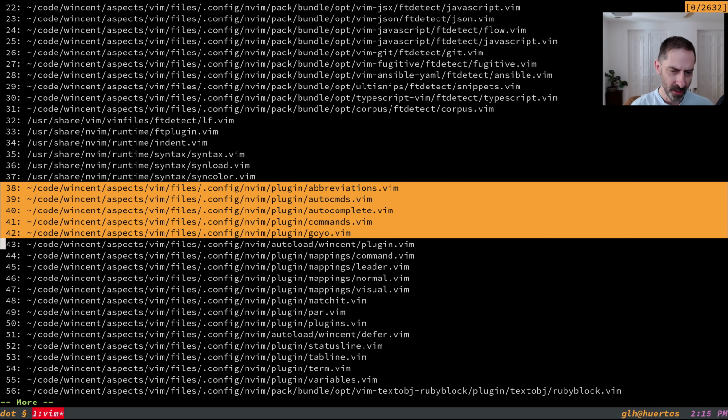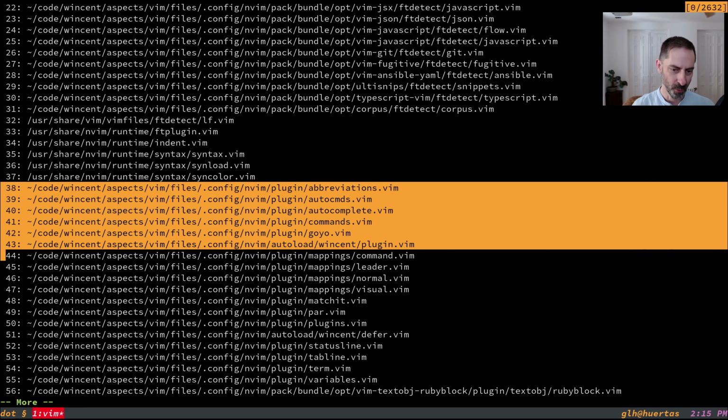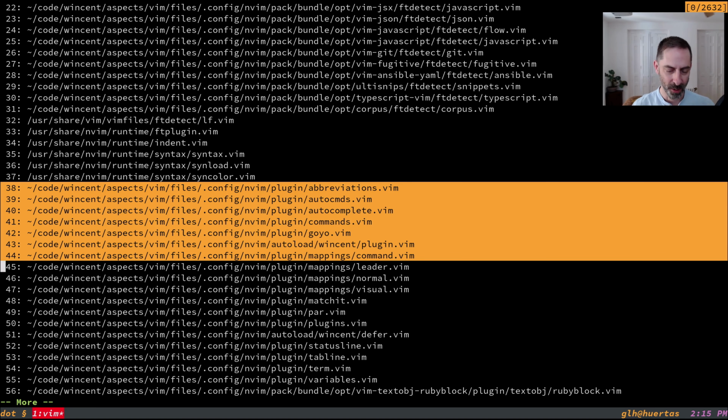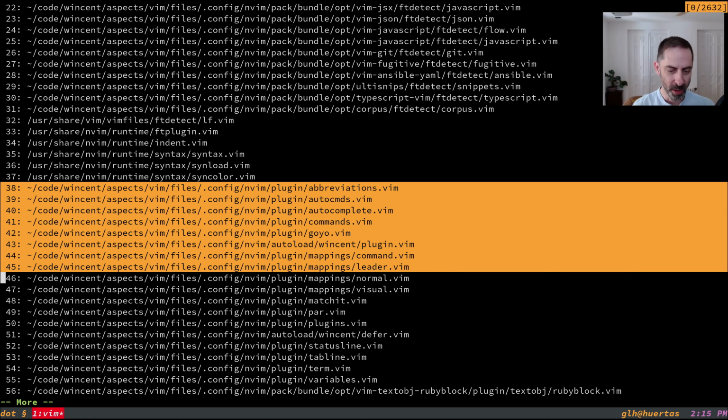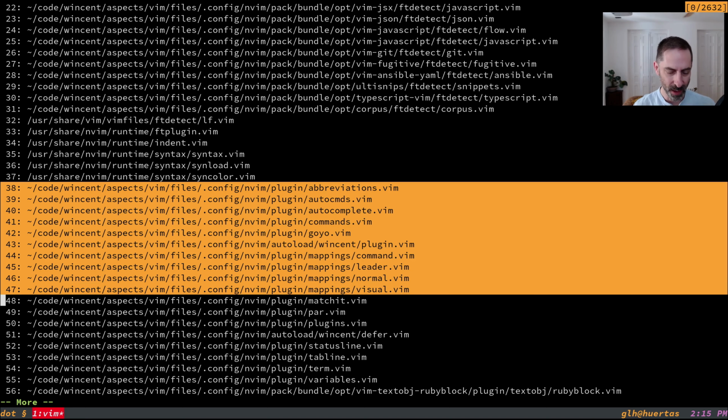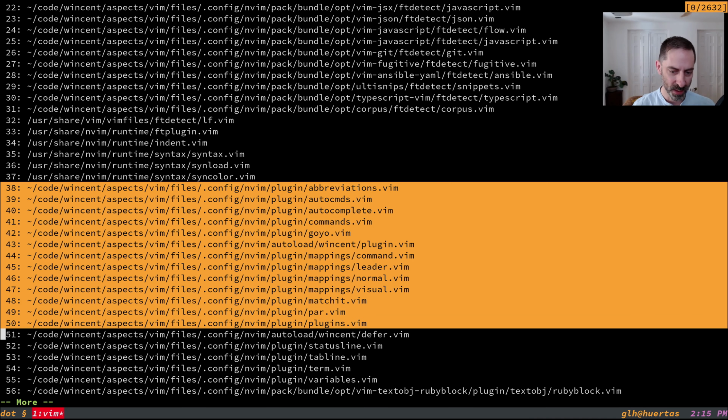And you can also see that files can require other files to be loaded. So for example, in goyo.vim, I'm obviously calling an autoloaded function, which is causing autoload winsent plugin.vim to be loaded. But then Vim goes back once it's loaded that and proceeds to load things in the order that it was already loading things. It's obviously doing a depth first traversal because you can see how it goes down into plugin mappings and the default files in that subdirectory before popping out again and proceeding.